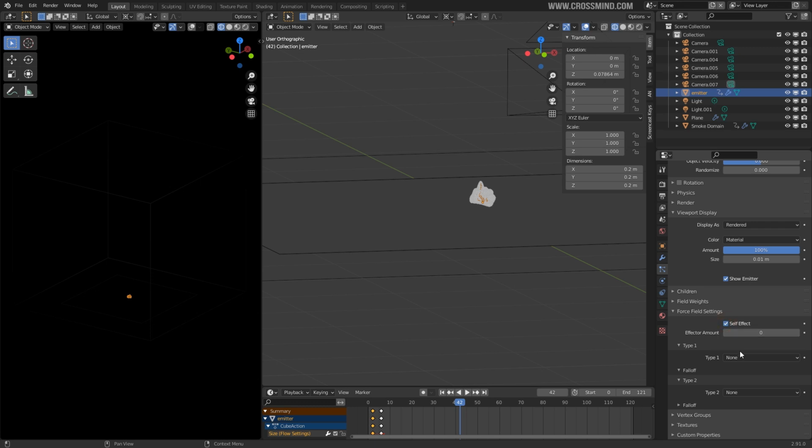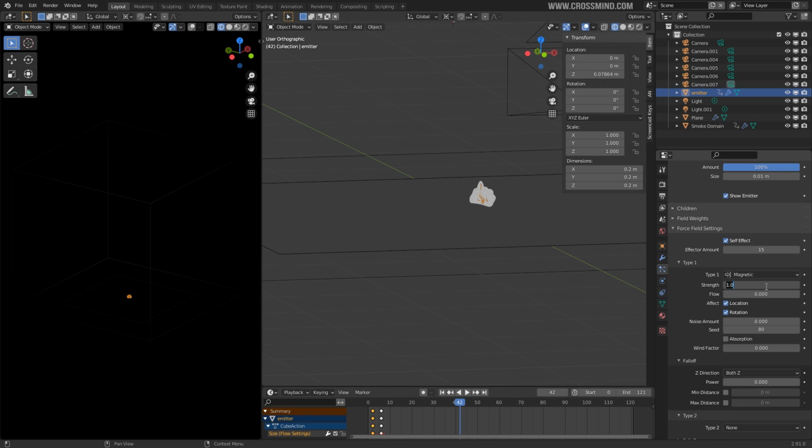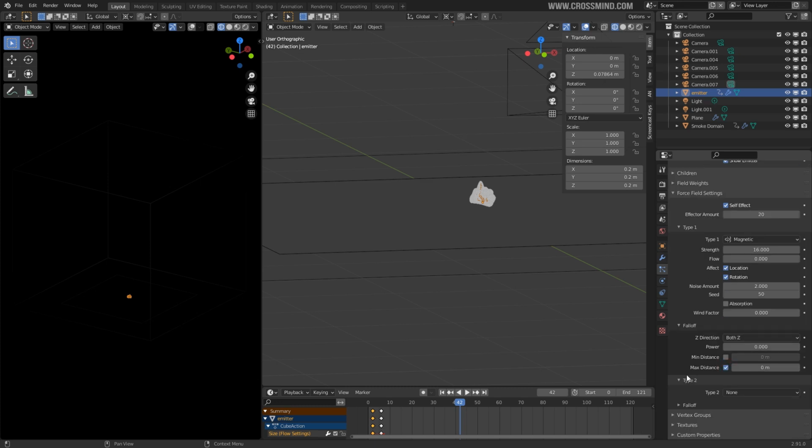Use the magnetic force field. Let's add 15 over here in the effector amount, and let's add magnetic. Change the strength to 15. Actually, let's make it 16. All right, and add some noise into this. Just choose any random seed, that actually doesn't matter. Don't forget to set the max distance, otherwise it's going to get really chaotic.